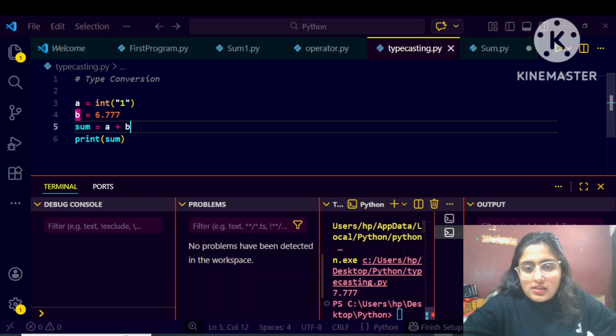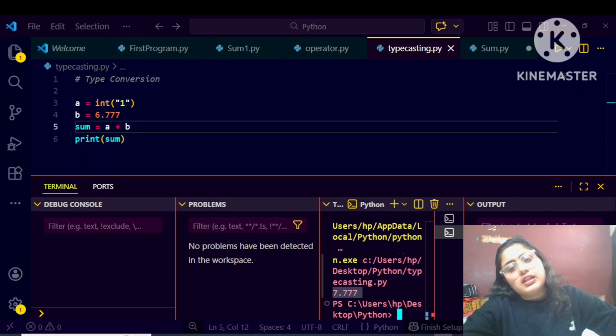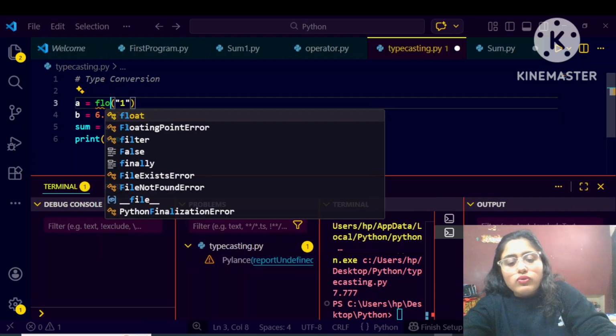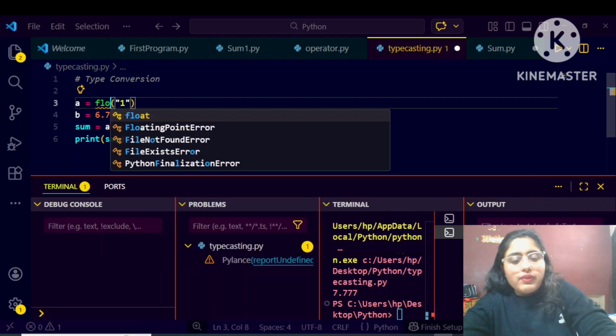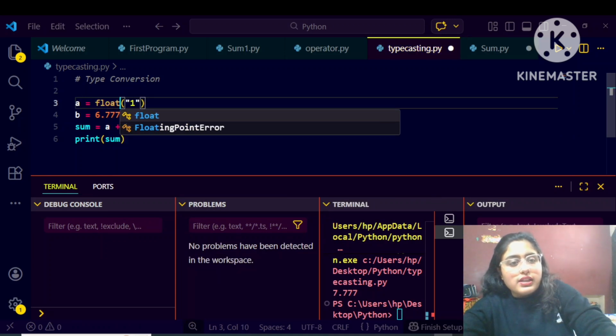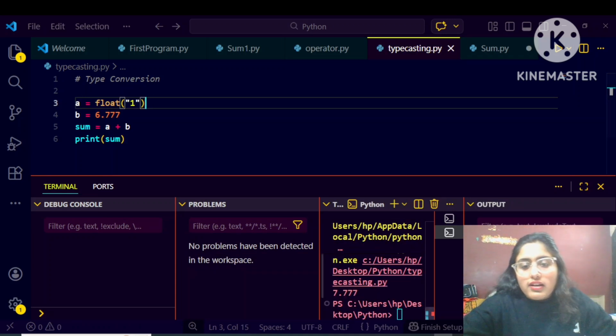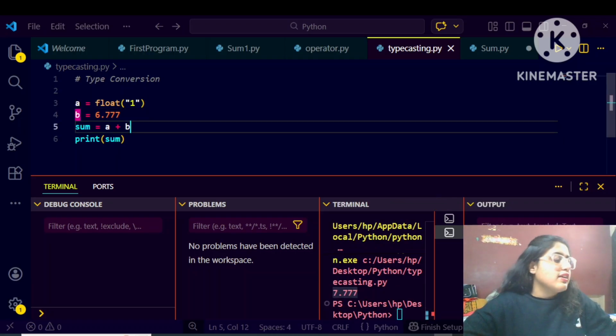Now let me just run this code. It will simply return me the answer. Firstly, let me just convert it into float, so that it will be much simpler for you all to understand. If I convert it to the float value and run it, it will return me 7.777. This is also my final answer.